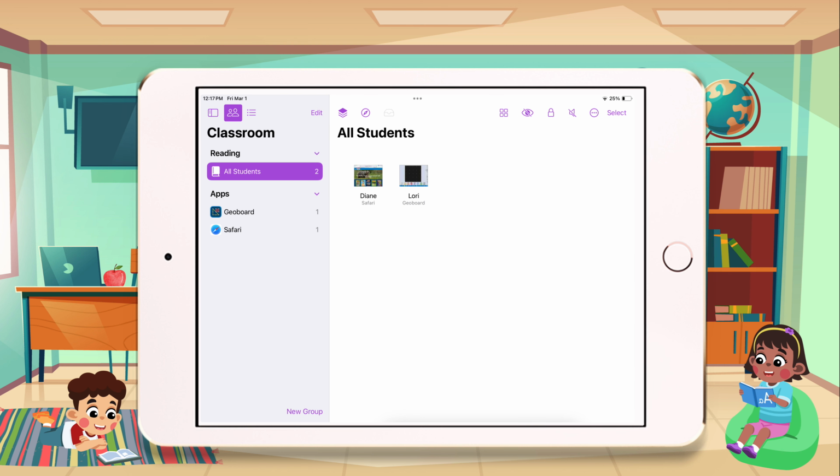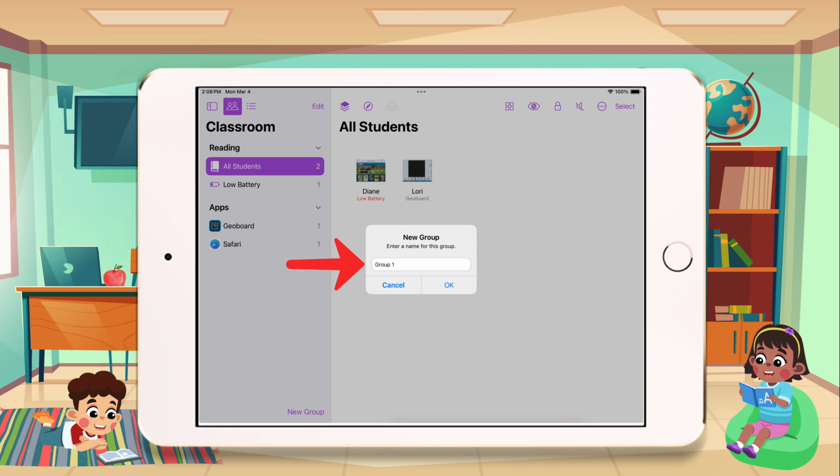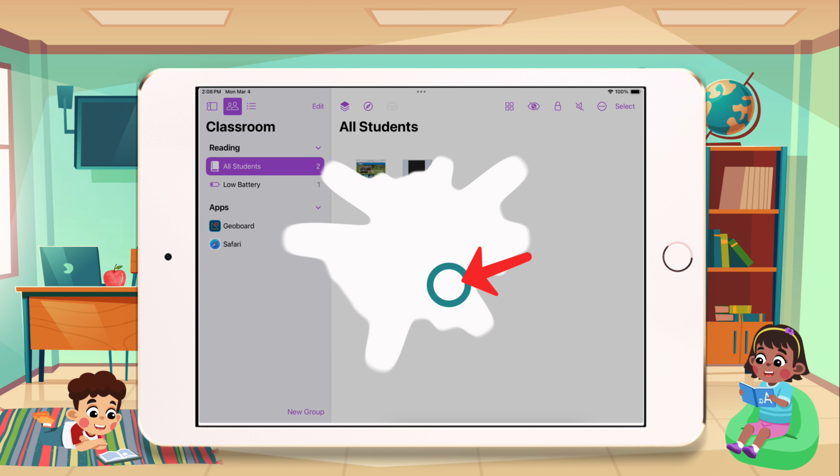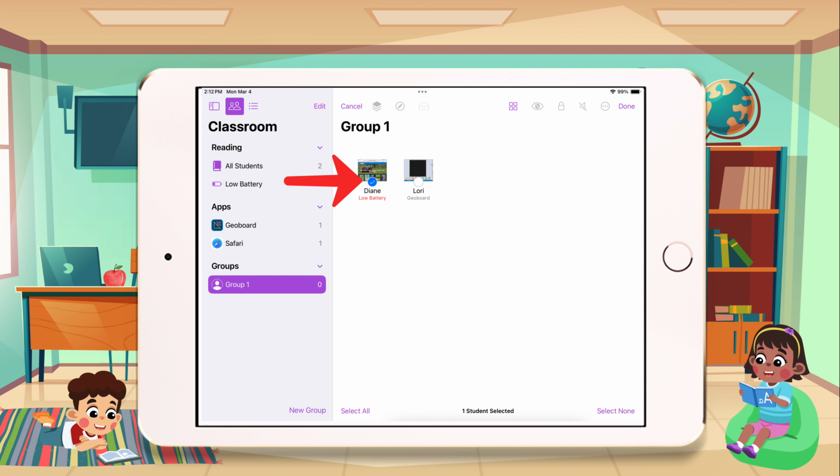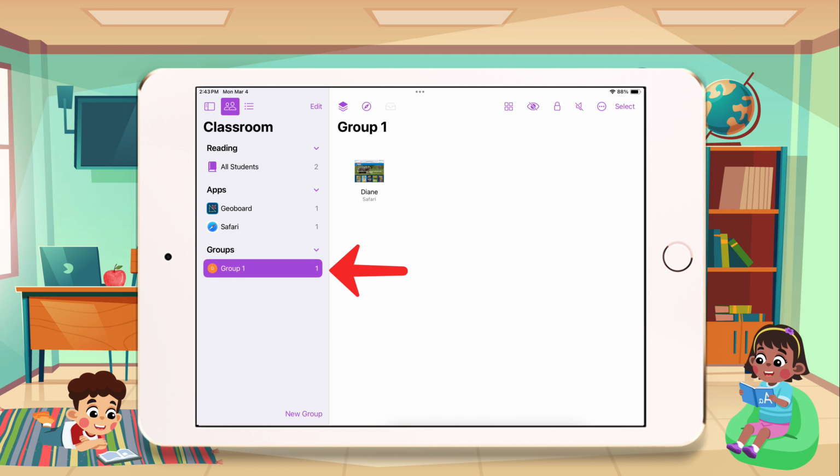You can create groups to help differentiate instruction, create a group for students who might be working on a project together, or create groups for small group instruction. In the sidebar, select New Group, enter a name for the group, then select OK. Select each student who will be a member of this group. A check mark will appear for each student you select. Select Done in the upper right corner of the screen. The group you just created will now appear in the sidebar.